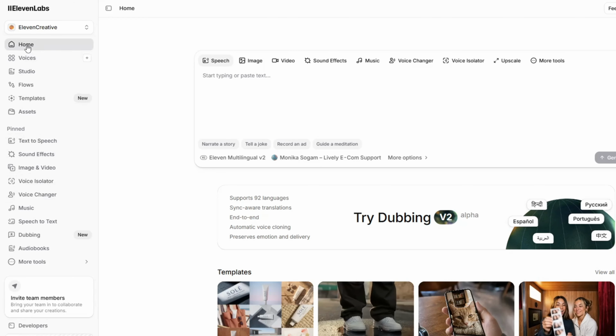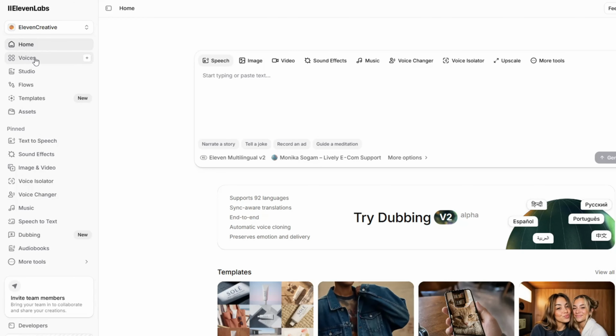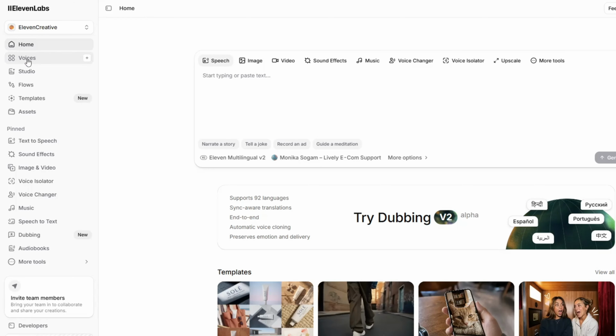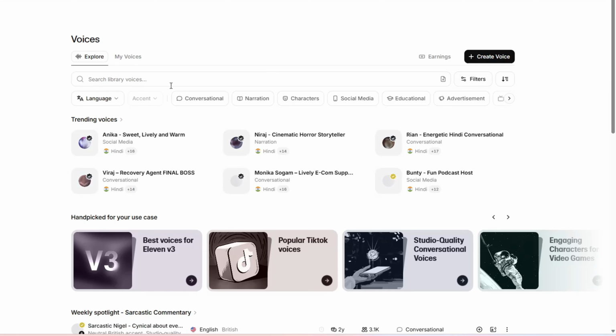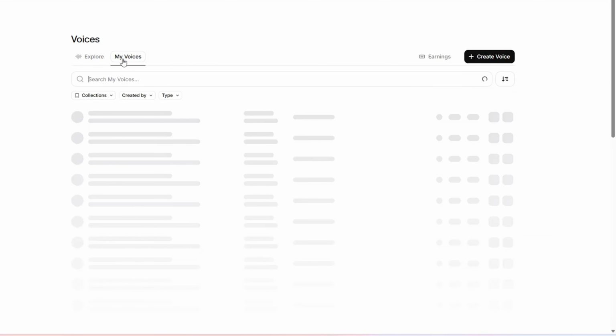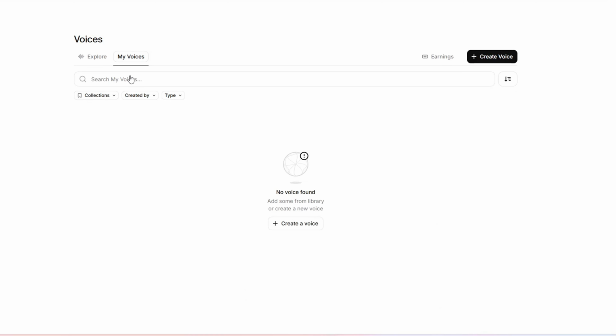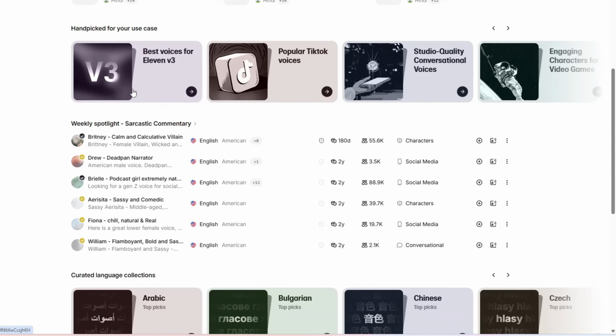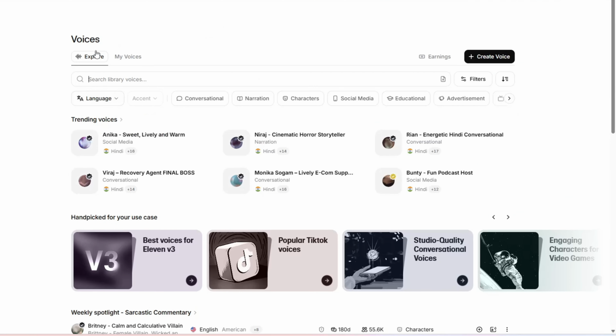Next, look over to the left-hand side of the screen and click on the Voices tab. This is where ElevenLabs keeps all voice-related options, including voices you've saved, created, or explored. After opening that section, you'll usually see areas such as Explore or My Voices. Which one you use depends on where the voice is located.